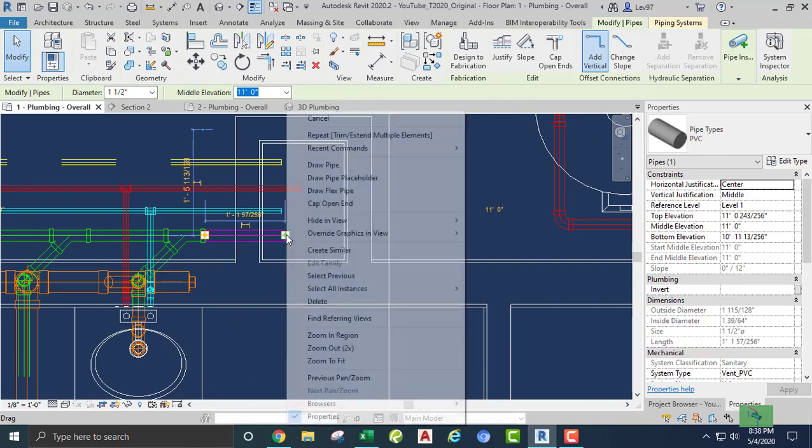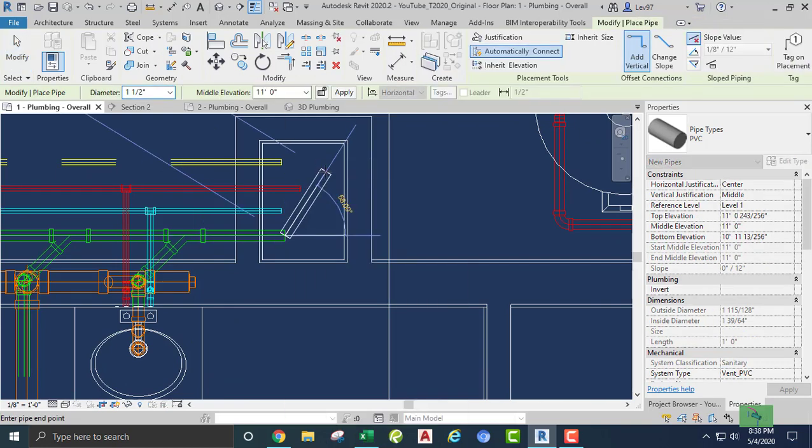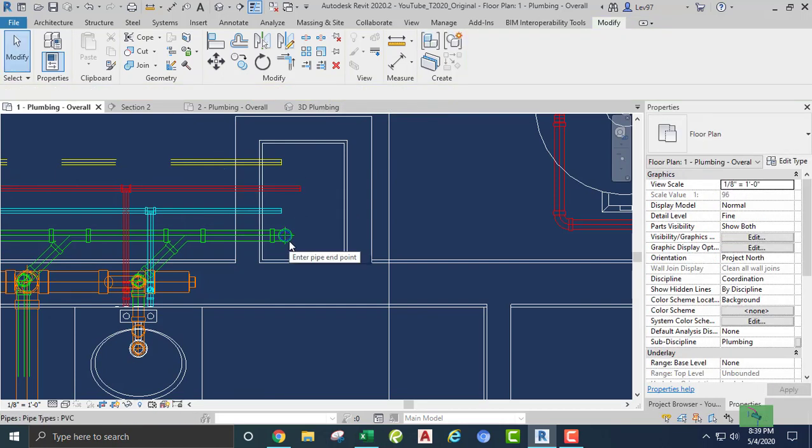Okay, so we can go up, draw a pipe, right? The middle elevation is at 11 feet, but we are going to change that so that it becomes a riser. So we're gonna, I don't know, it could be 30 feet, and apply current offset. Okay, so that we can see that that's going up now.